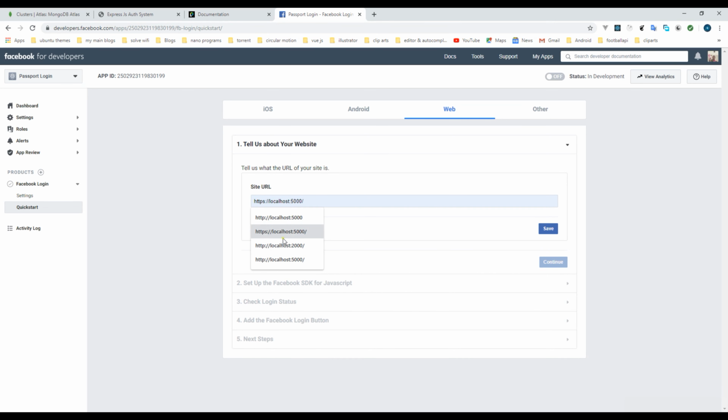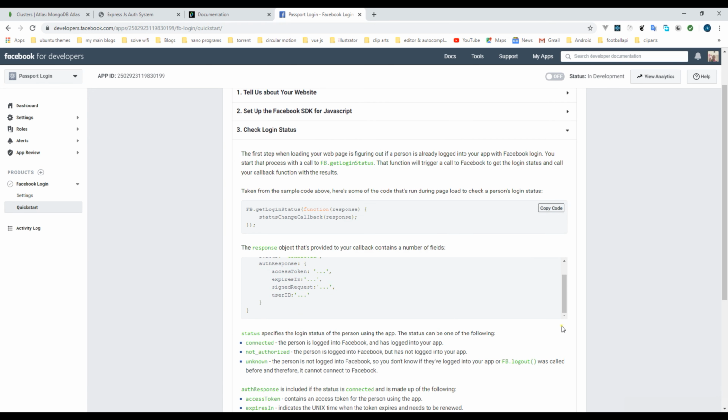So I think I will have to use actually in our development mode, for us to use this we have to make sure it's HTTPS. So if it's not HTTPS it's not going to work, because that's how Facebook did it recently. So HTTPS localhost. So I'm going to use localhost 6000. So I'm going to save this. So I'm going to continue. Next.